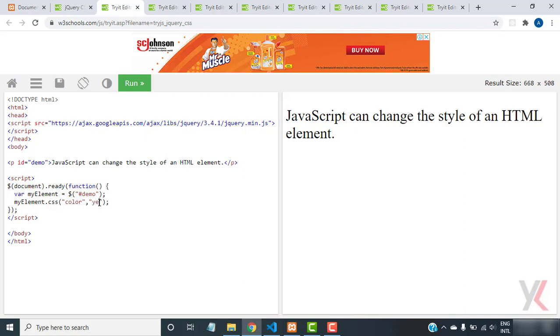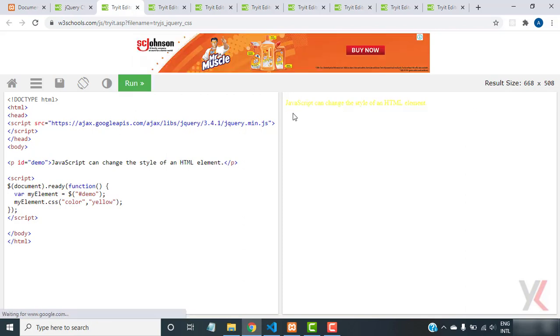to yellow like this. So we are just mentioning .css over here, and inside parentheses the first parameter is the property name and the second parameter is the value of that property. Okay, so when we hit run, you can see our font color changes to yellow. So in this way we can change the CSS or styling of that particular ID that we are targeting.